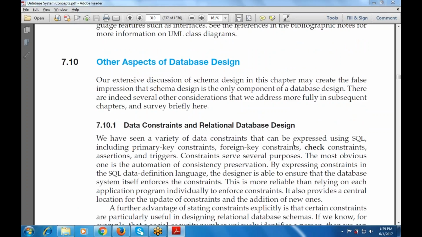Now, when we talk about other aspects of database design, that also includes an extensive discussion of schema design, which is used with the schema component. That is also part of the component design of database design. And there are indeed several other considerations that we address more fully in subsequent chapters, such as the data constraints used in relational database design.